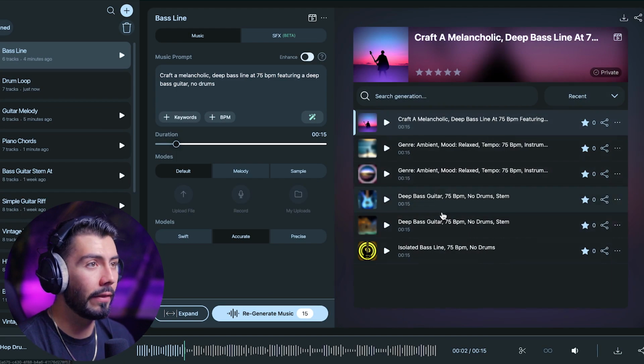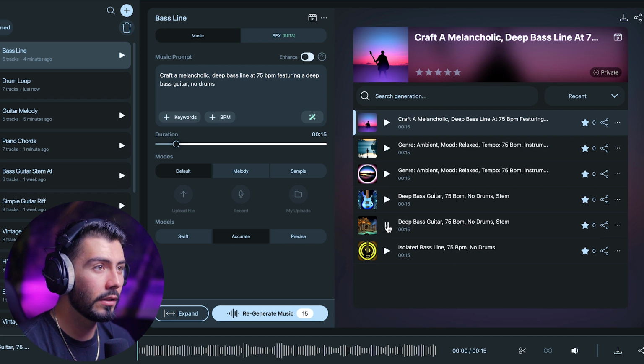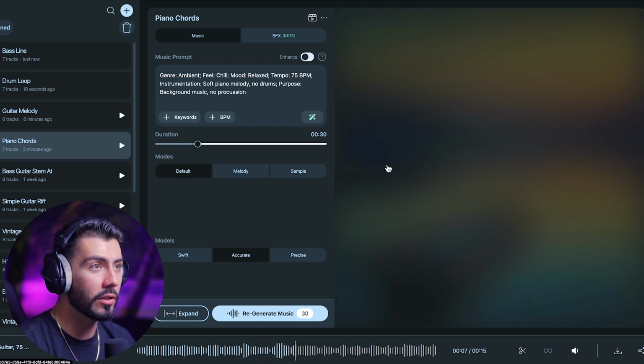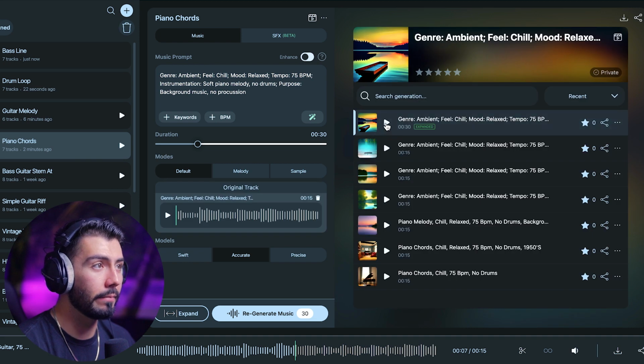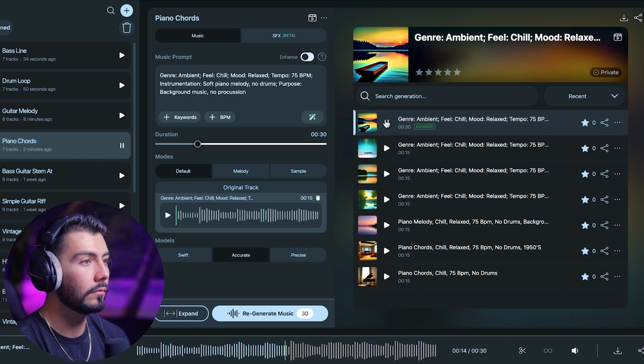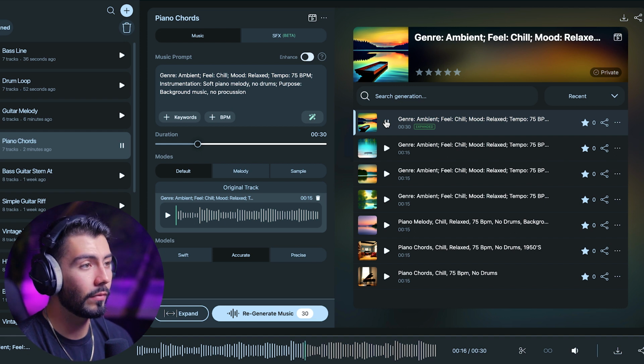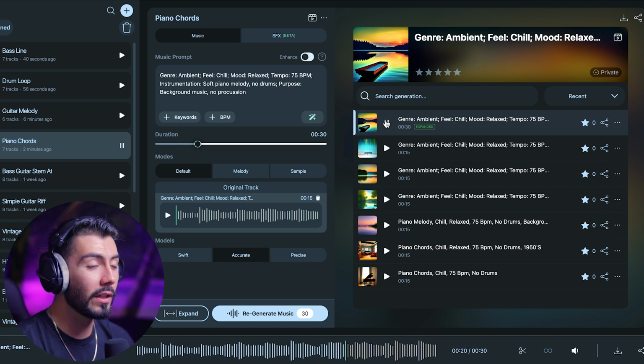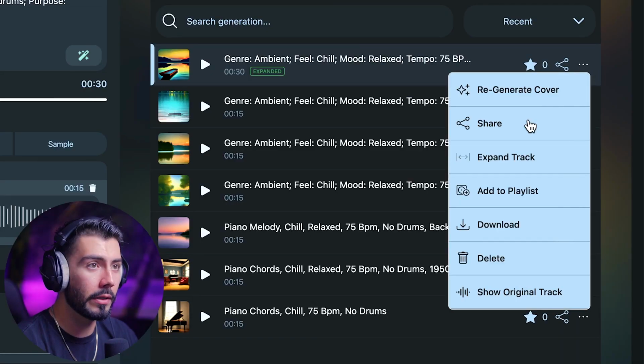Now time for the bass line. I think the one I like the most was actually the second one. Let's see how it expands that one. Our piano chords generation is done, and this is how it expanded it. This is beautiful. And now it's this part of the continuation, the expanded part. Really good stuff. Alright, I am definitely comfortable with that one being in our track. So going to the 3 dots and hitting download.